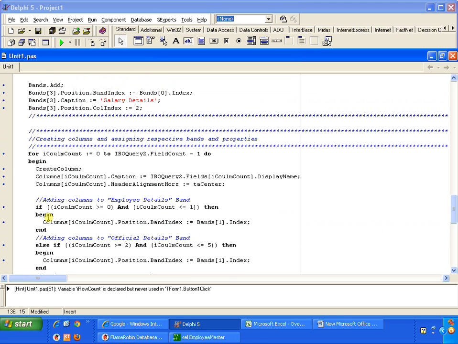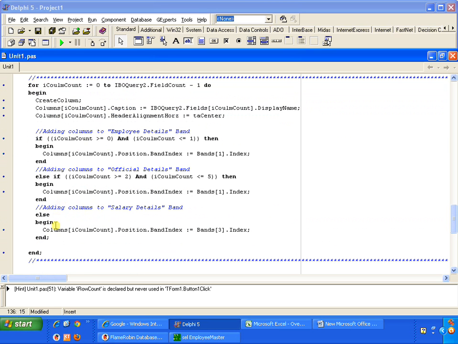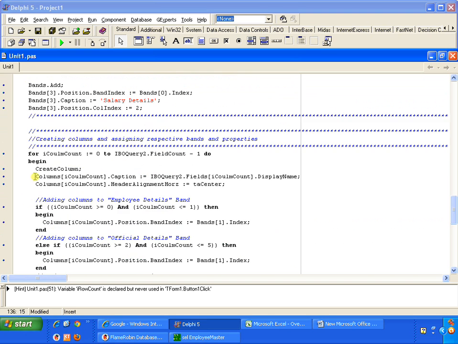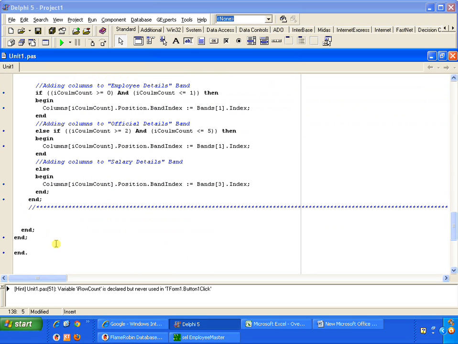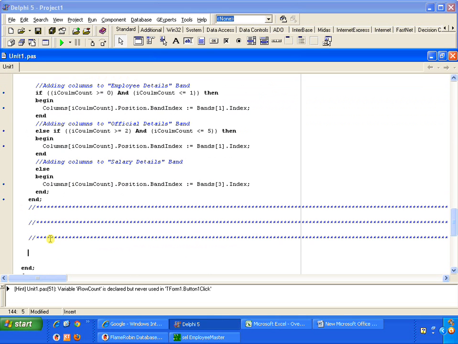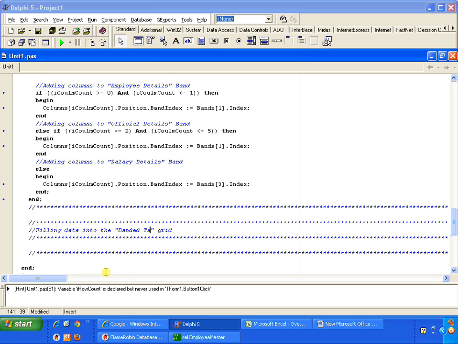Now we need to fill the data. This column creation is over, and if anything is missing we will come back to this place again and make the changes there. So we need to fill the data, filling data into the grid, into the banded table grid. You could remove this also, not an issue.